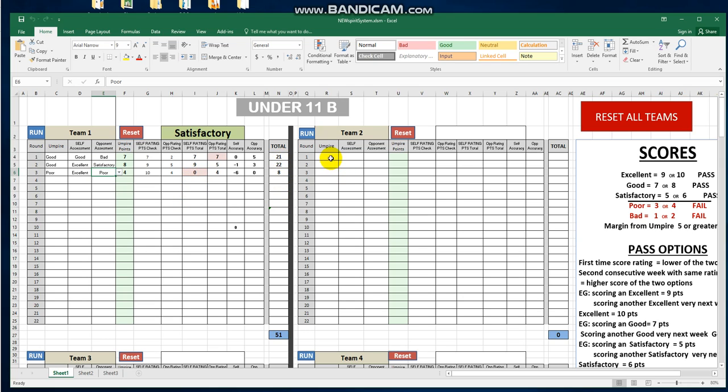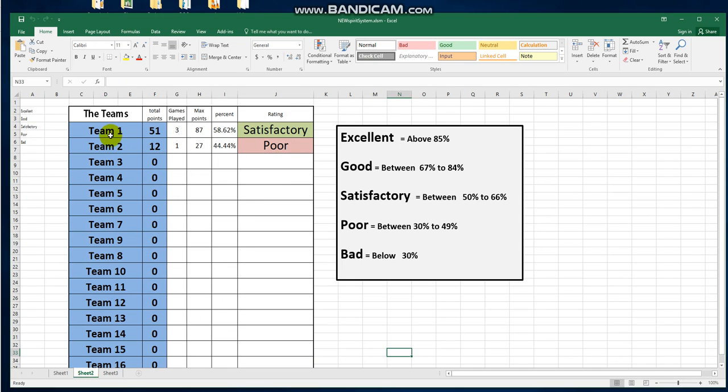Now let's just put some data into team 2. Doesn't really matter what I put in here. Alright, and we'll run that. And what I wanted to show you was that down the bottom here on sheet number 2 is the running tally of all of the teams. Now we've only put data into team 1 and team 2 at the moment, so we've only got a very small amount of information, but you can see it says team 1's played 3 games, team 2 1 game.